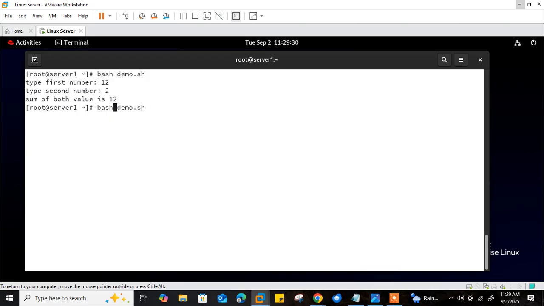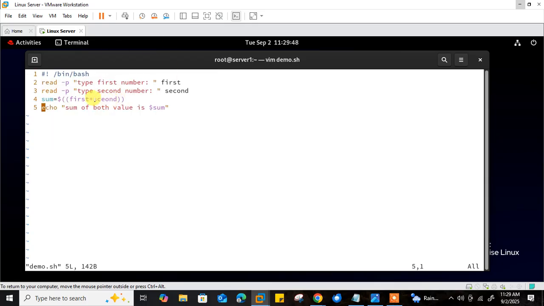So this time I run the same script with the -u option. Enter the first number 12, enter the second number 2, and now you can see I got an error, line number 4, unbound variable. So here you can see the script failed to execute since the variable is not defined. Let me open the file. Look at the variable name. Here's the typo, am I right? We had mistakenly typed the variable name incorrectly while calculating the sum.